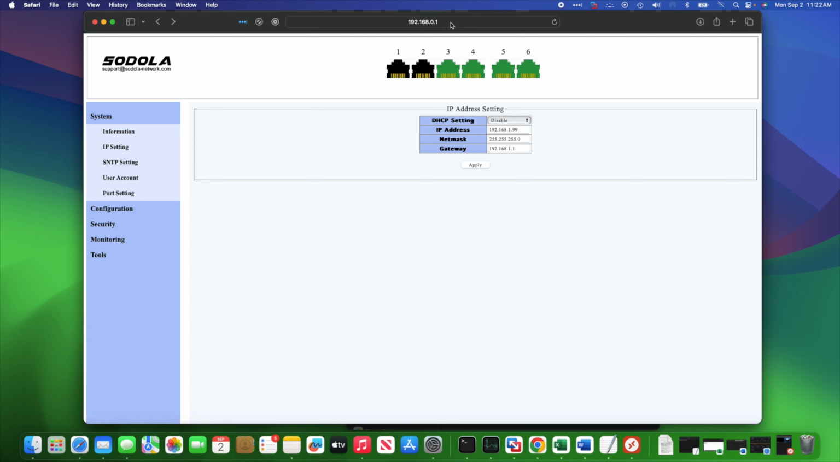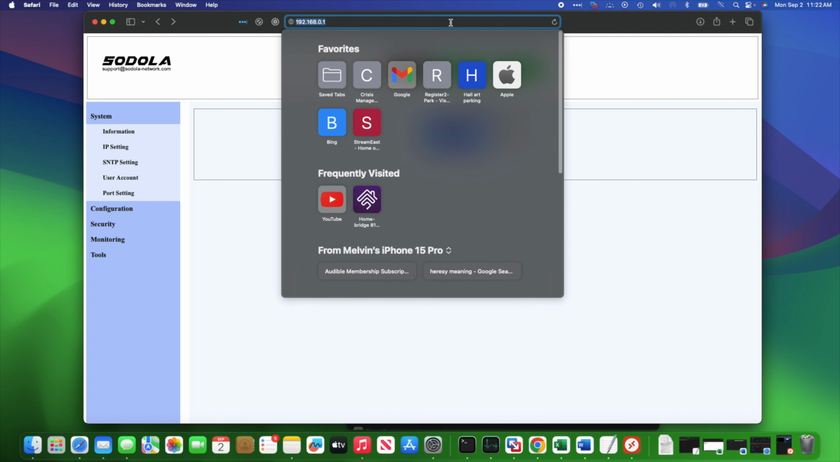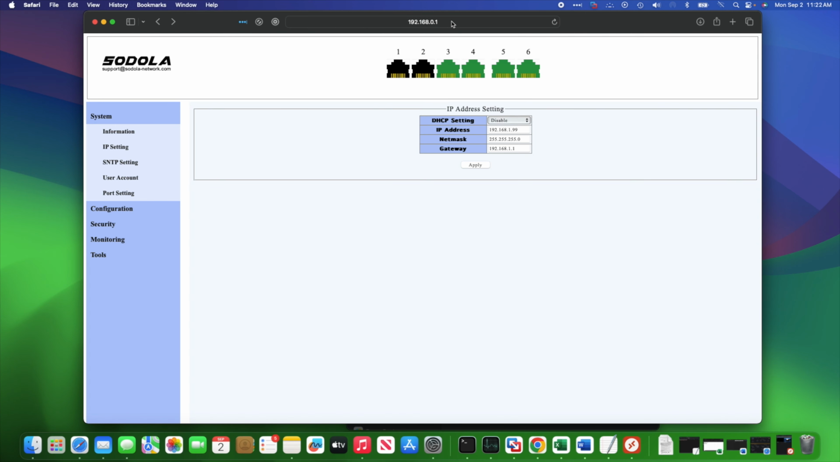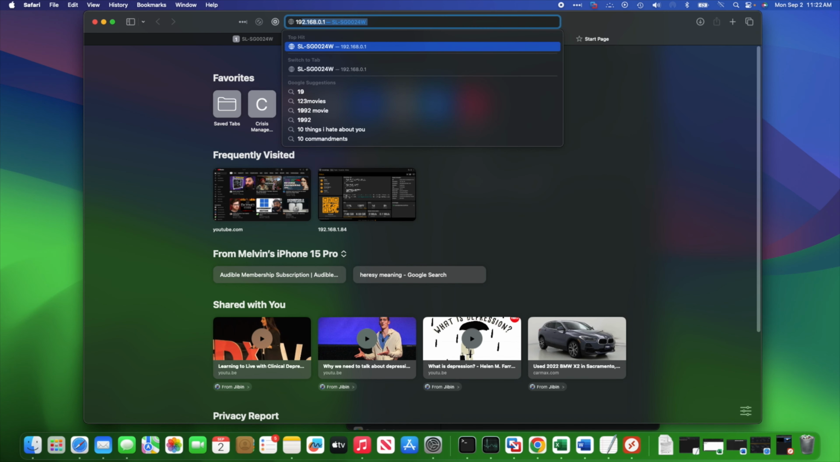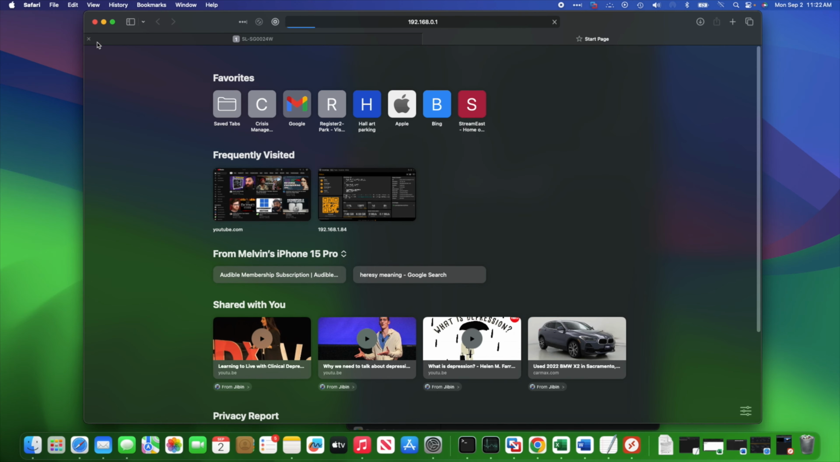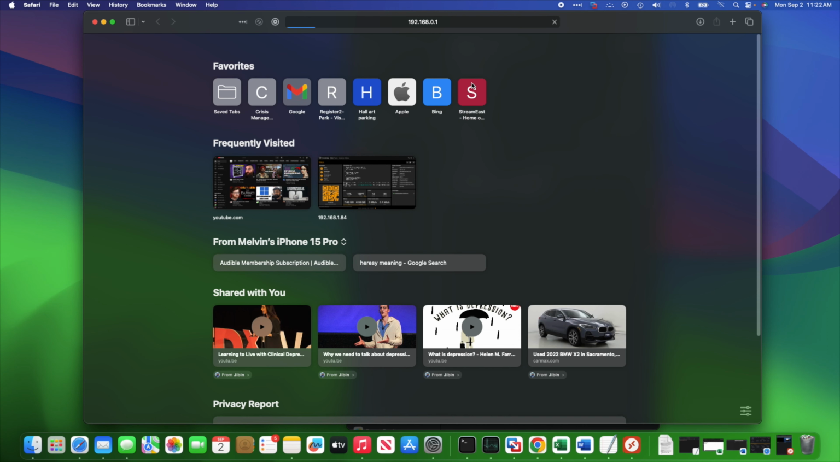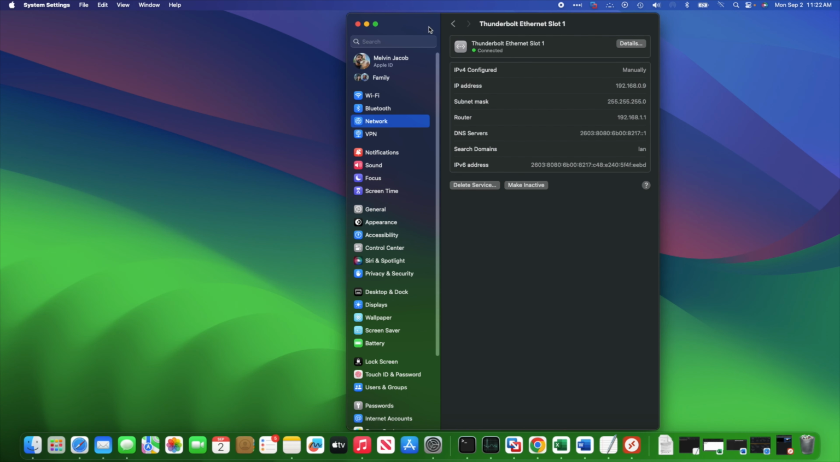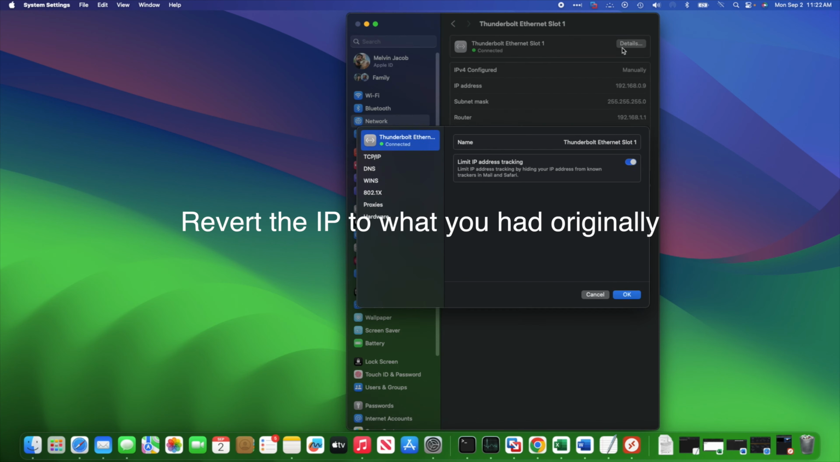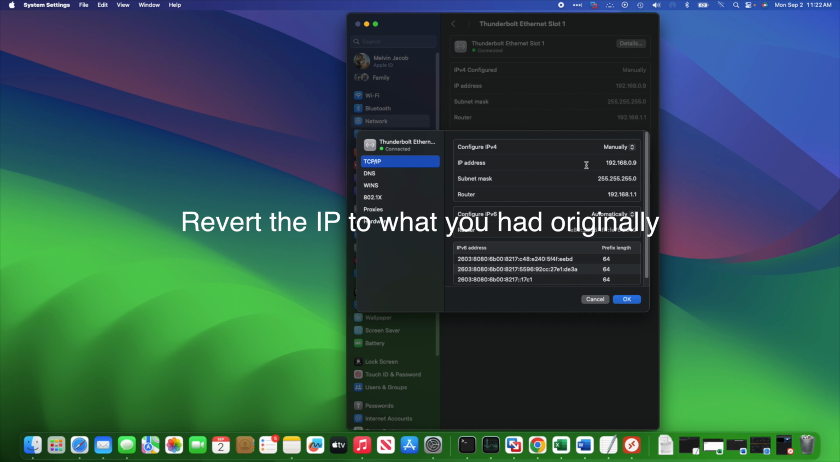Just to show that the IP was changed, it might take a few seconds, but we're going to reload this page. And you can see that it's not going to work. Okay, so obviously we're not connecting to it. We'll exit out of this real quick and go back to our system settings. Over here, we're going to change it back to the IP that we had before.